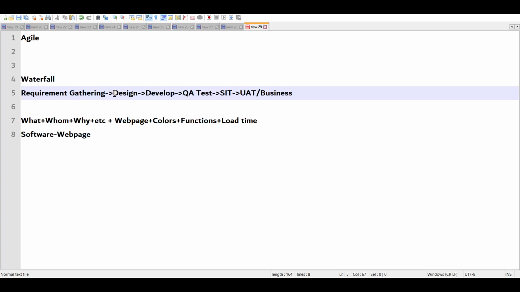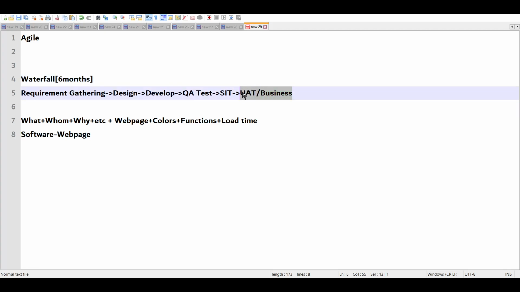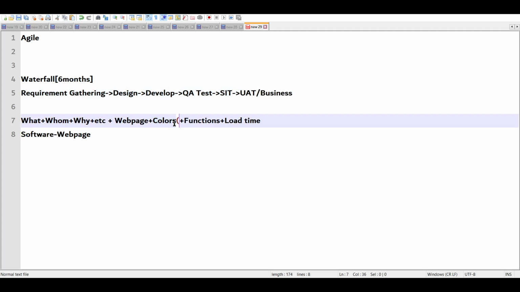Say this entire waterfall model might take 6 months. We cannot wait for this entire thing to fail at the end moment and then say that okay, this has failed. Rather, what we know is that the requirement keeps on changing. Say today it has been mentioned that the color should be red, but tomorrow somebody says no, it should be yellow. So there would be a wastage of time, right? After this is done, again we have to come back and go through all the phases again.